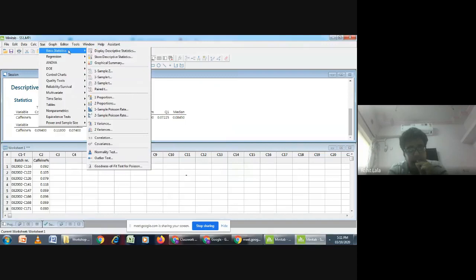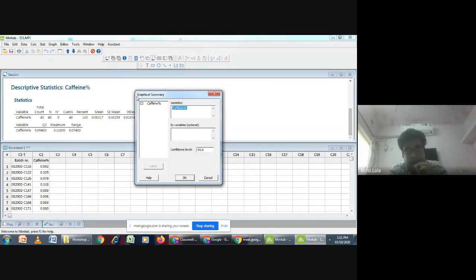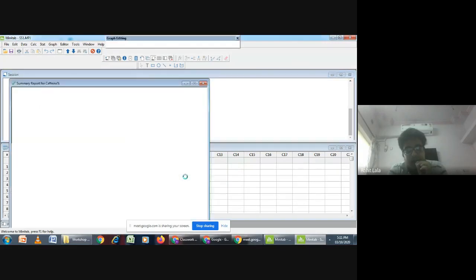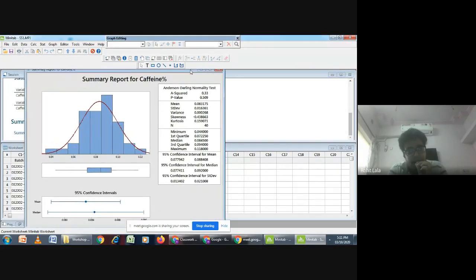One more thing I had taught you: go to Graphical Summary. It is one of the most important things we need to learn. When we need to see whether data is normal or not, graphical summary is most important. It shows the bell-shaped curve, box plots, and the Anderson-Darling normality test, whether my data is normal or not. It shows my n, minimum value, maximum value, first quartile, third quartile, and median. So this was the first task. Any doubt in this, anyone?